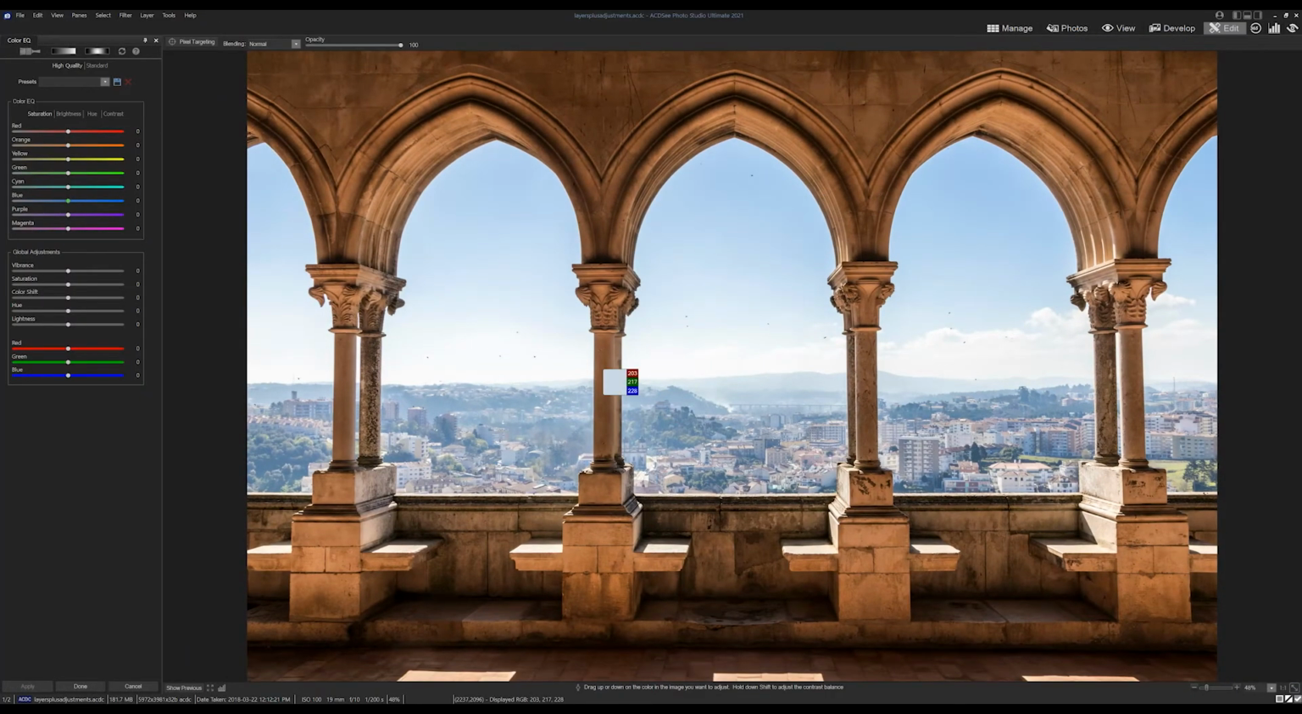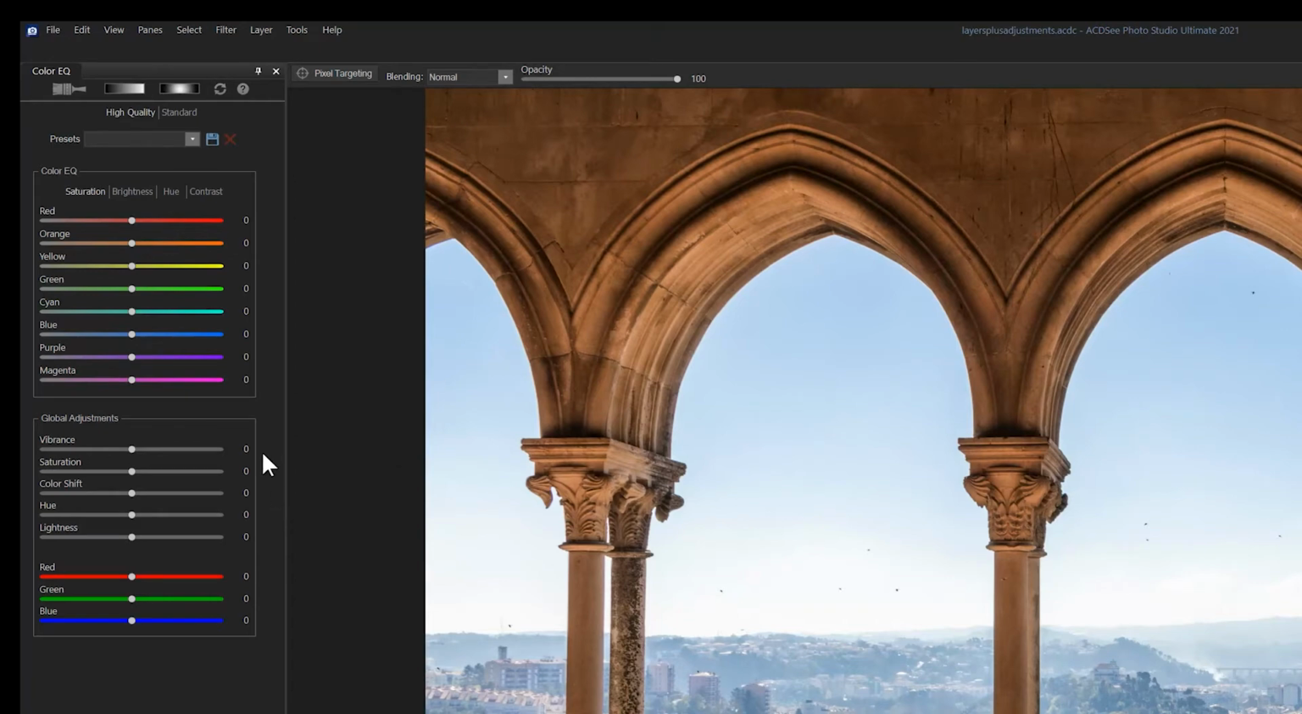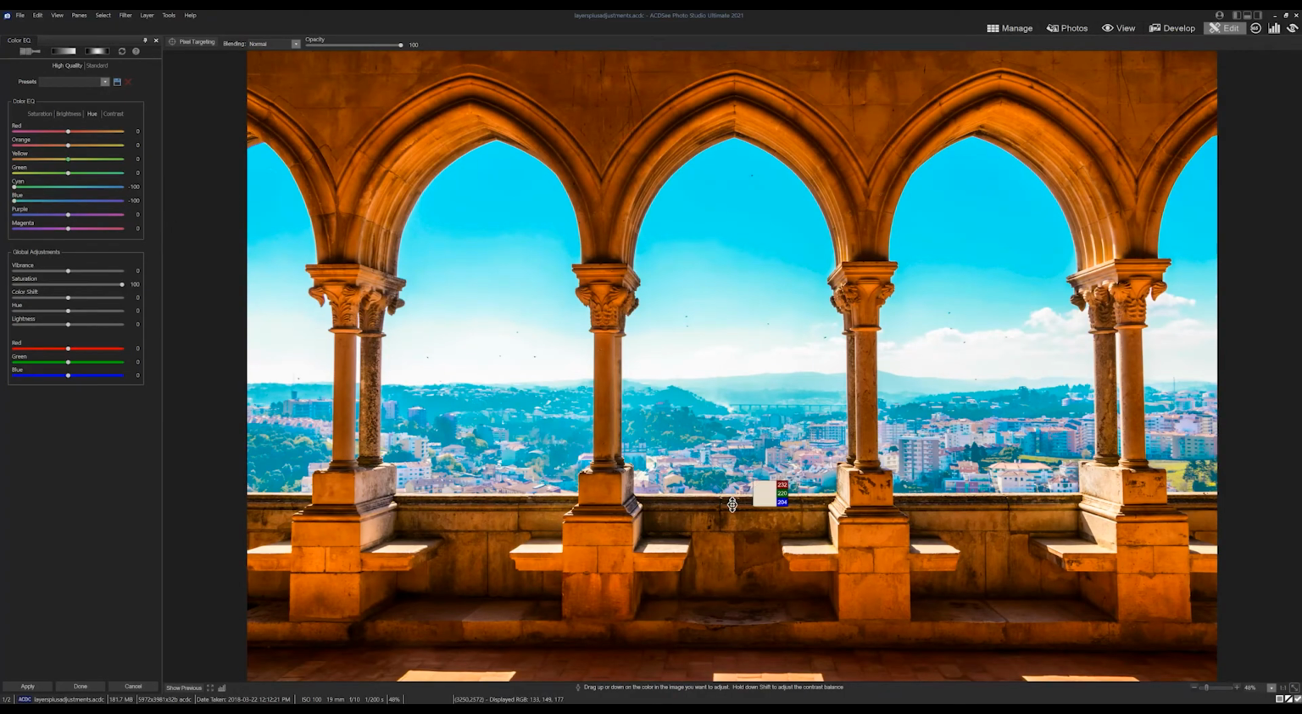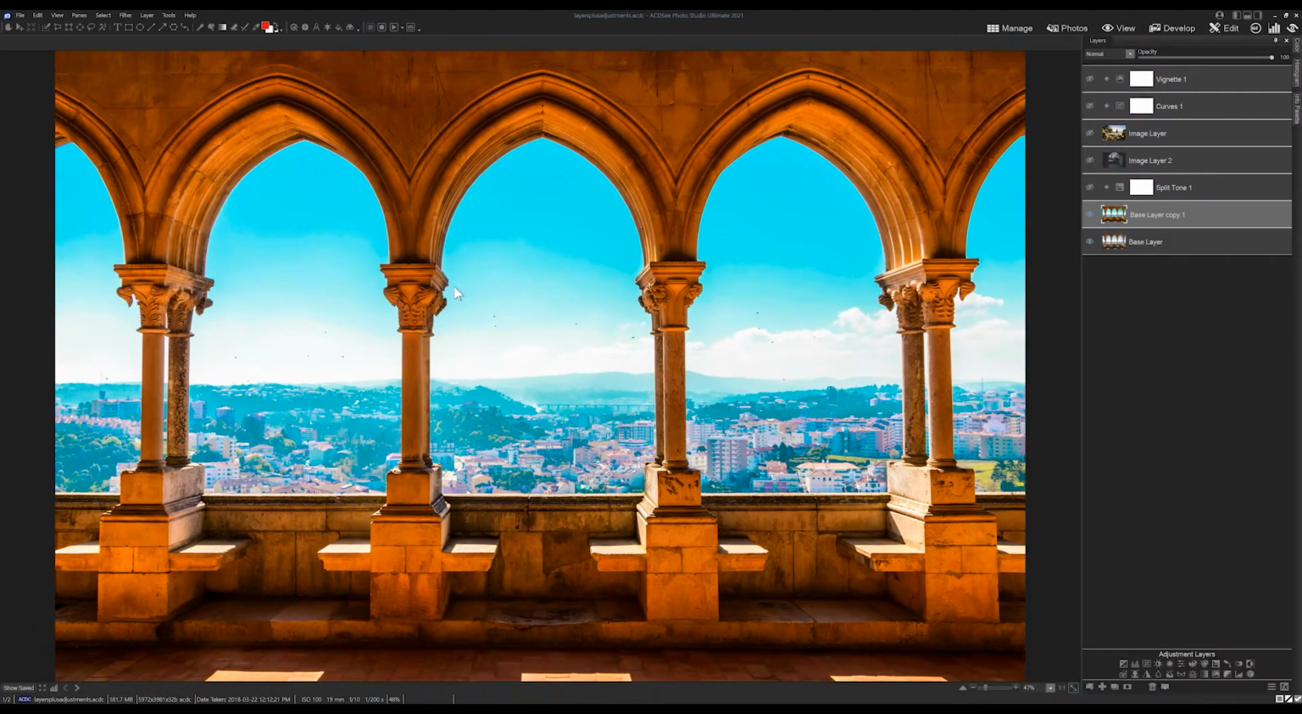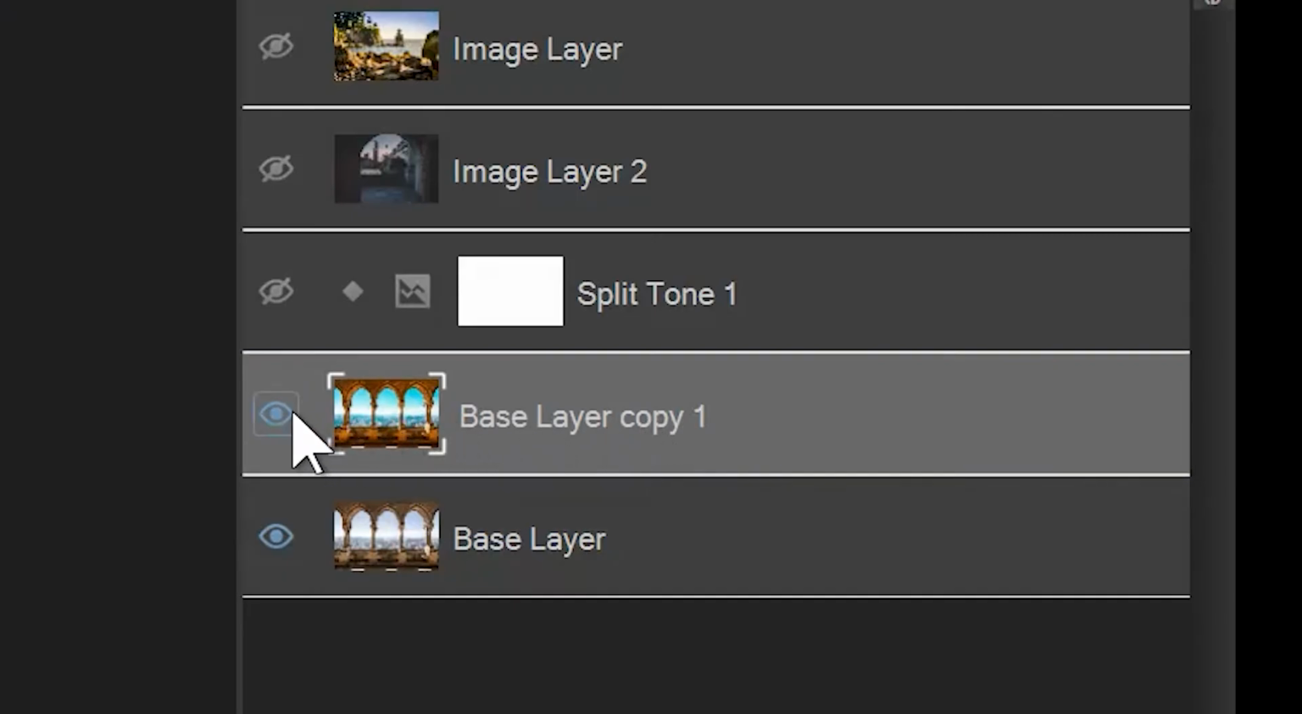So I'm going to go to Color EQ, and I'm going to make some dramatic changes to this image to just showcase what I mean. So let's increase the saturation on this image, and let's maybe change the hue of the sky to green, say blue to green. There we go. Again, this is not a desired change, but it's just to showcase that we've made a dramatic effect here. So I'm going to click Done now that I'm done with these filter changes.